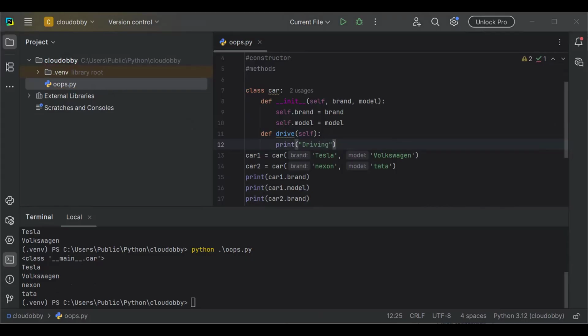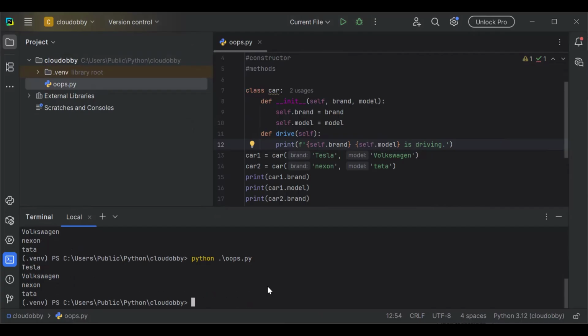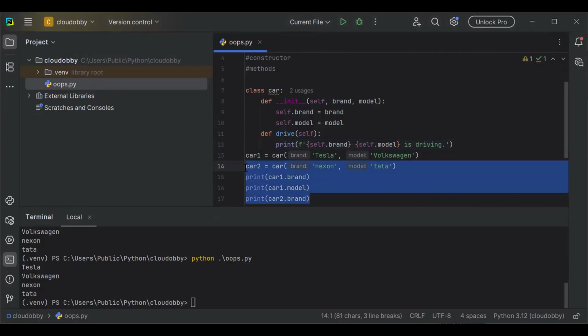Since I use self in the method, let me give self.brand, self.model, and let me also add "is driving". Okay, so now let me print it again. So what has this method done? Let me remove this so that we understand the method better.